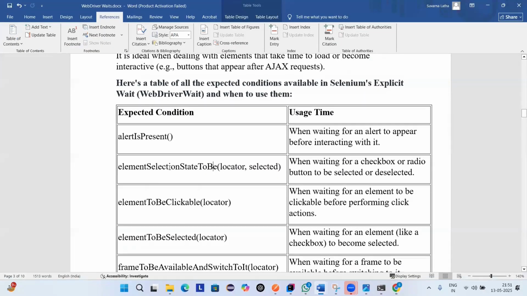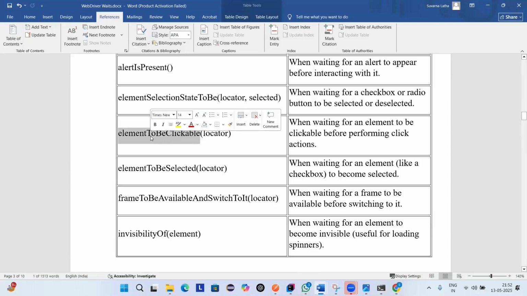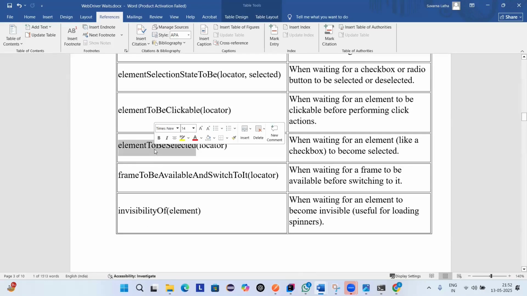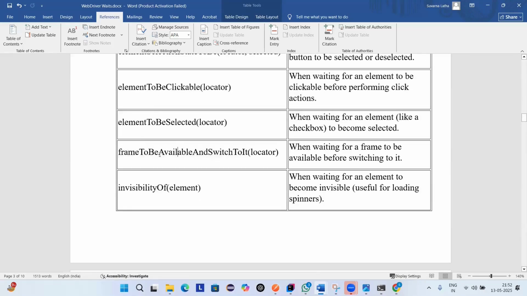Similarly, the other cases are element selection: it waits until an element is selected or deselected, or element to be clickable. This is very important because for all click actions we need to ensure the element is in a position to be clicked. Sometimes it gets enabled after some time, like 2 seconds in Ajax calls. The button takes 2 seconds to load, to actually get enabled. So you have to wait until the element is clickable, or for checkboxes until they are selectable, or for a frame to be available.